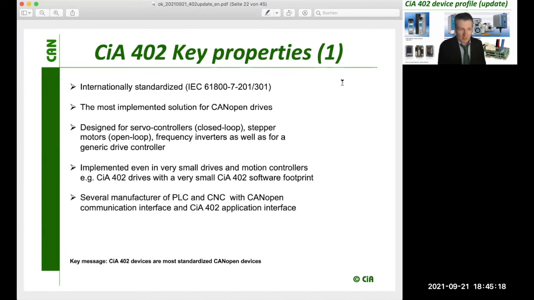As I mentioned, it is internationally standardized, so you don't need to be a CAN automation member. You can just purchase the standard, purchase a vendor ID, and start your development. But on the other hand, you are not involved in knowing what is new, what is further development of the specification itself. For that reason, you have to become a CAN automation member.